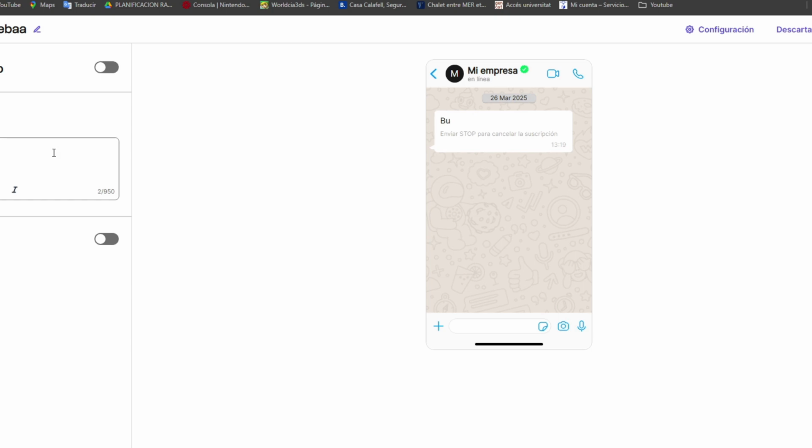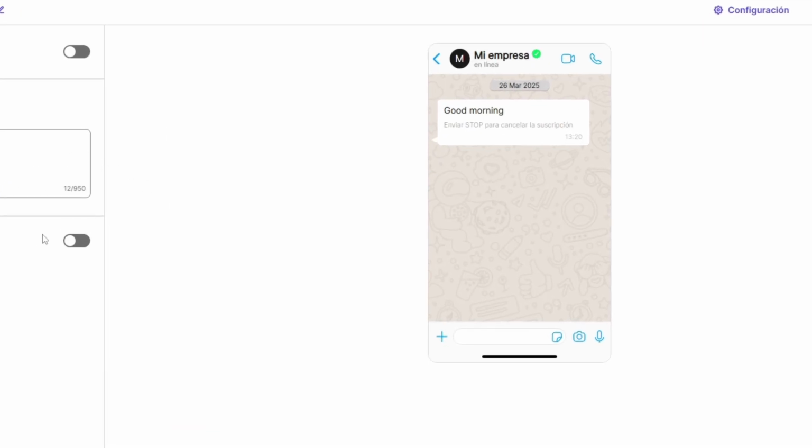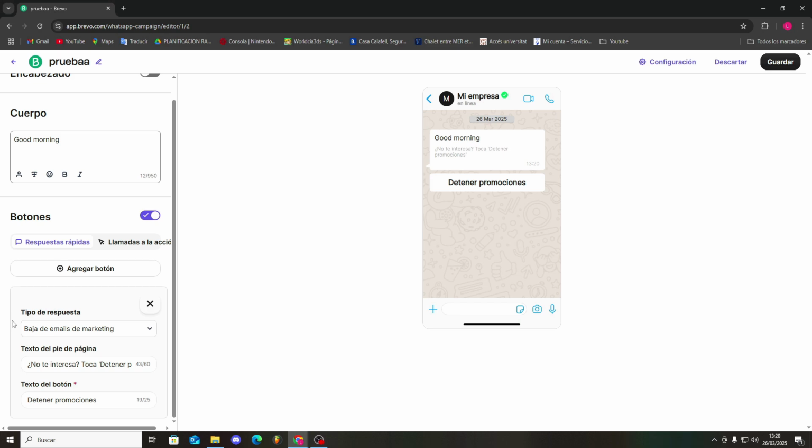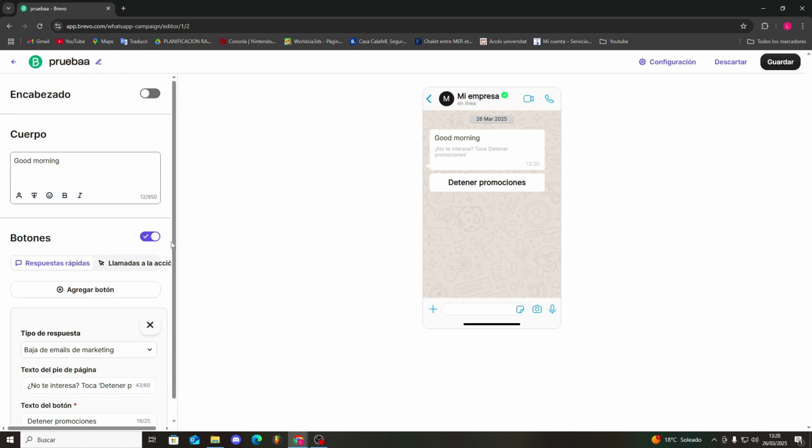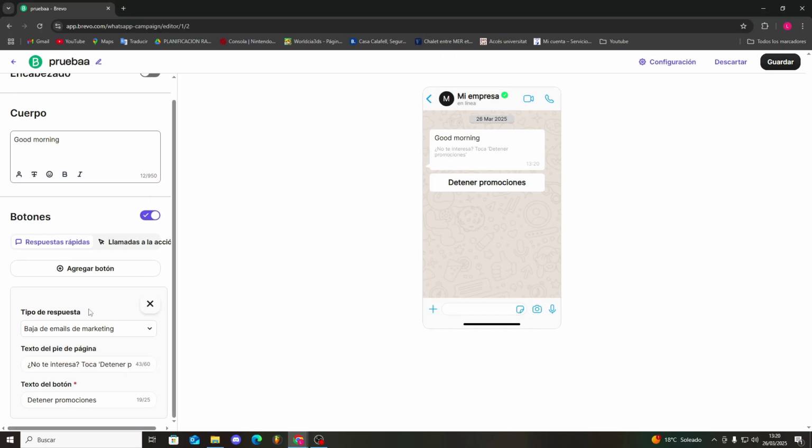Here you can write whatever you want. Let's wish our customers a good day and add some buttons. Buttons like an unsubscribe option for marketing emails if they're not interested, to improve our rating and relationship with customers who don't want to keep getting stuff from us. This way they can easily opt out. To remove these promotions, we can also add call to action buttons.